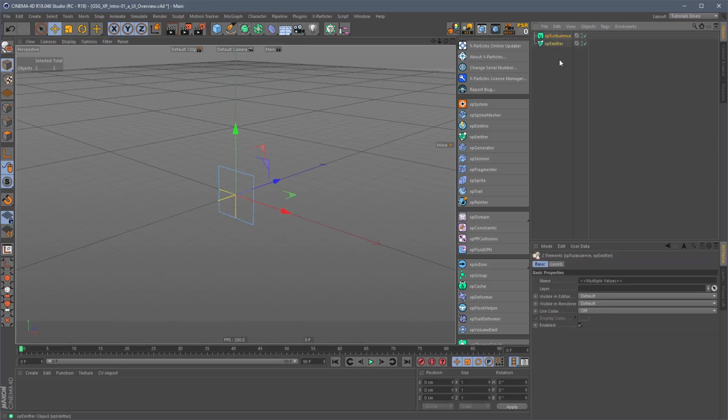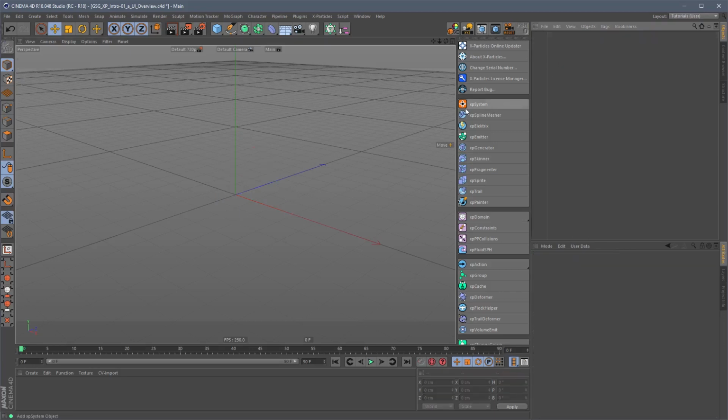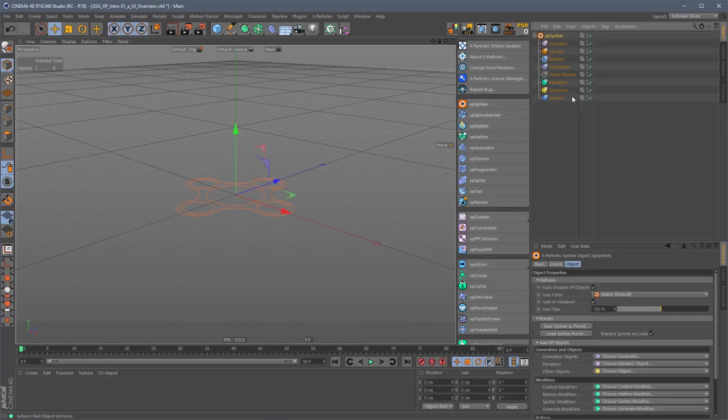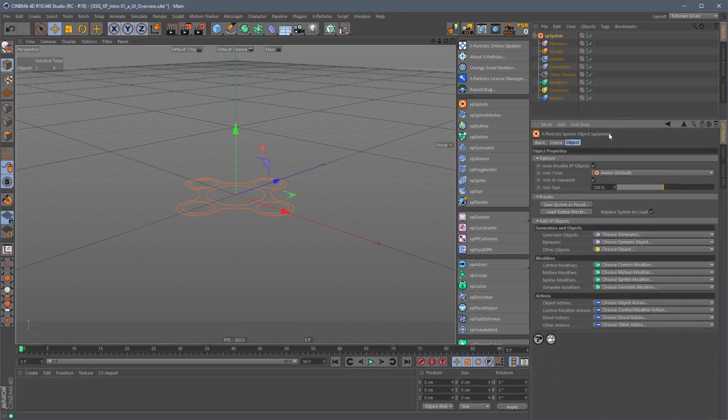Now, the fourth and final way of adding objects to your scene is probably an equal favorite, and that's using the XP system object. So if I just add it to the scene, now I'm going to talk about the XP system object later on in the series, a bit more detail about how it's an organizational tool. But for now, I'm just going to show you how it can add objects to your scene. So with it selected, I can go down here and look at its parameters. And you can see that we have this section called Add XP Objects, which is self-explanatory. You can add XP objects from here.